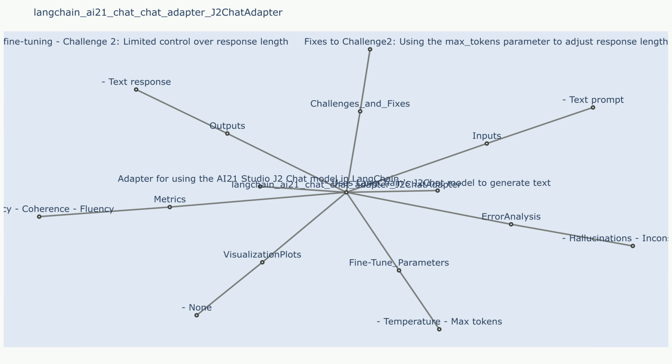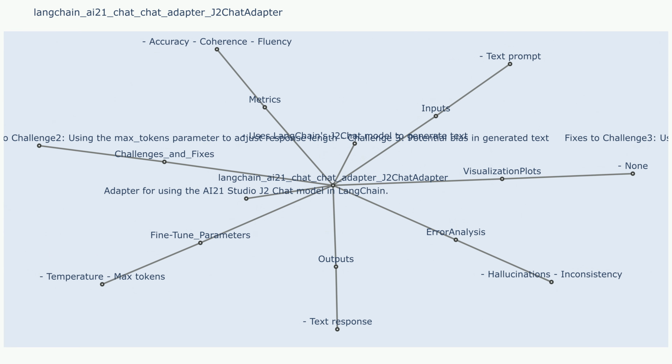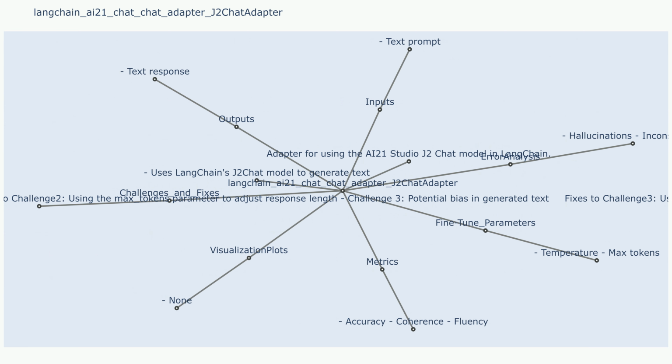Challenge 3. The generated response might contain factual errors or inconsistencies due to the model's reliance on training data. Sample use case that resulted in challenge 3. The user asks for information about a historical event, and the model generates a response that contains incorrect dates or details. Fixes to challenge 3. Consider using a combination of techniques. 1. Fact-checking tools to verify the generated text. 2. Incorporating external knowledge sources into the prompt or response generation process. 3. Training the model on more accurate and up-to-date data.